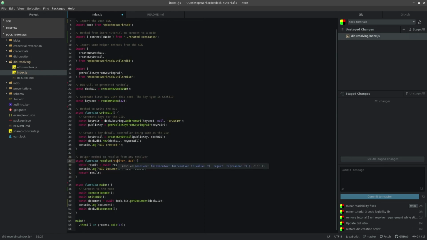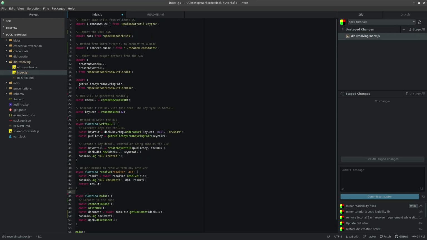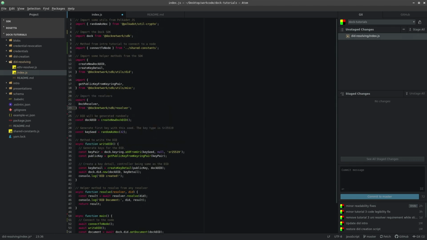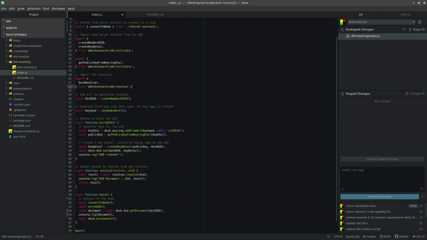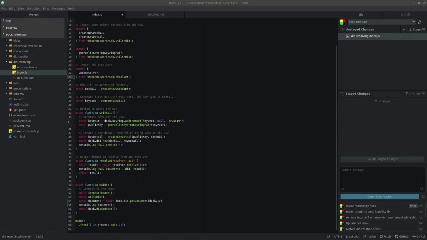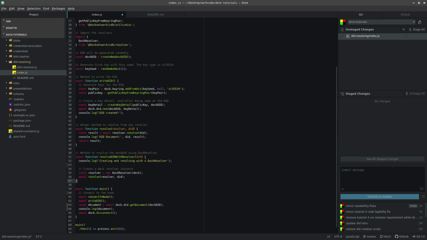The first resolver we will use is called the Dock resolver, and this class will take a Dock API instance and read from the chain. It calls dock.did.getDocument internally. We can import DockResolver from @docknetwork/sdk/resolver, like so, and then define an asynchronous method named resolveDIDWithResolver that will take a DID argument, create a DockResolver instance, and then call the previously defined resolve method to output the DID document to console when we run the script. We can now update the main method to call resolveDIDWithResolver, passing dockDID. Running the code should write the DID and then output the document as read by the SDK to console.